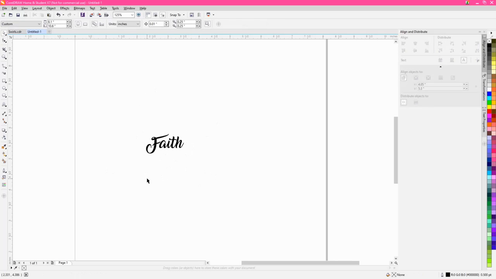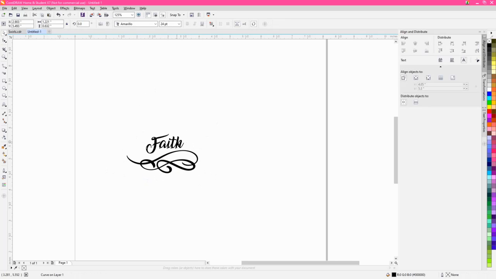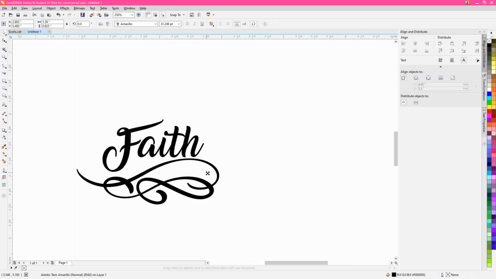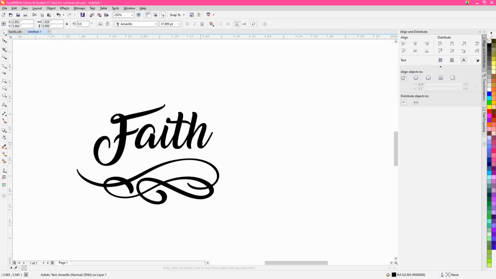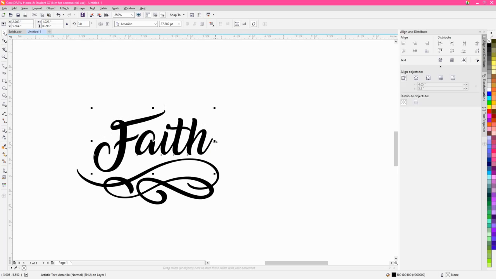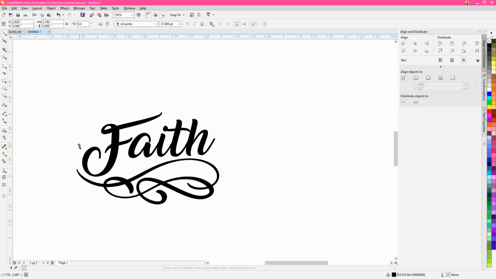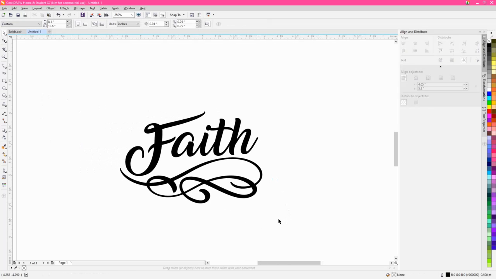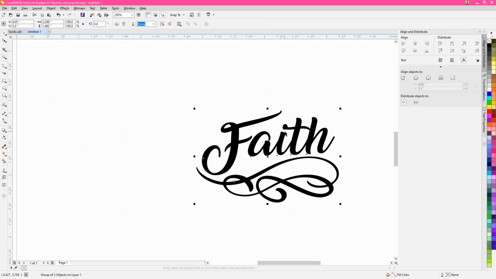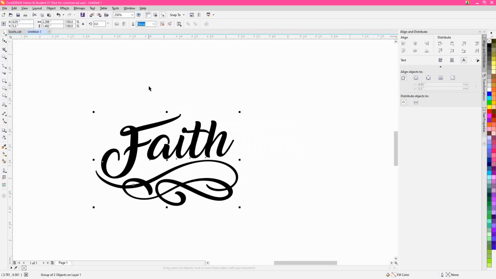I'm going to be adding some swirls because I like swirls. And then we're going to make this however we want to design it. Bring it into there. And now we have a cute little design that we can just group up real nicely. Press P to center it.